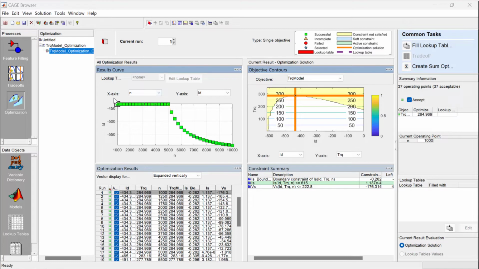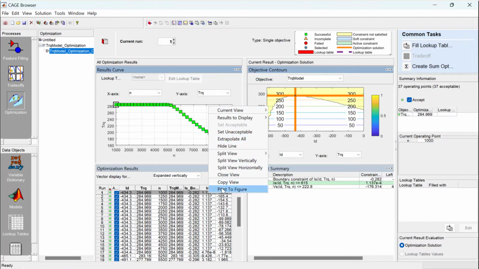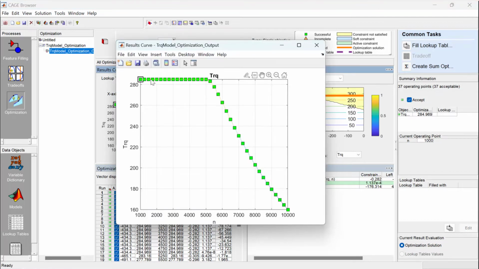Here is the optimization results. When you look at the results curve, you'll find these green squares, which indicate that optimization converged at those operating points. Here we can select x-axis to be speed and y-axis to be torque. You can open this torque envelope in a separate MATLAB figure file by right-click and select Print to Figure. So this is the torque speed envelope that we want.